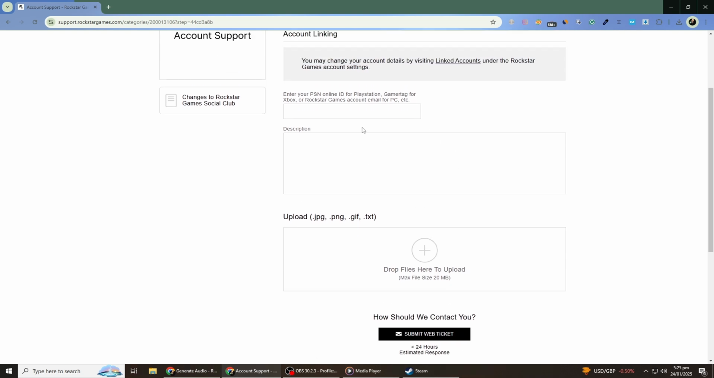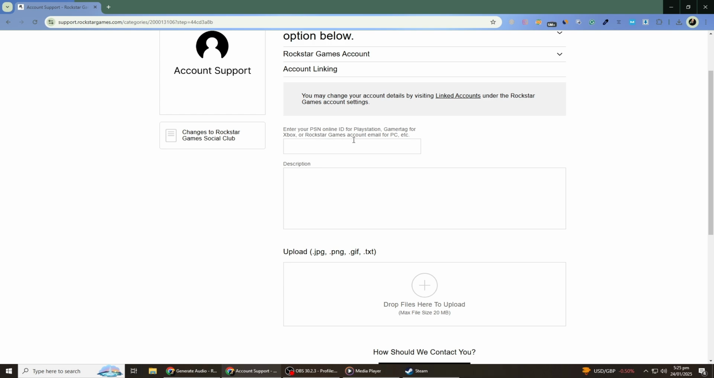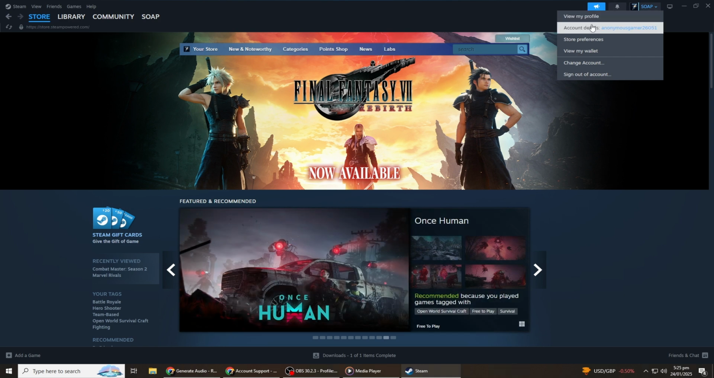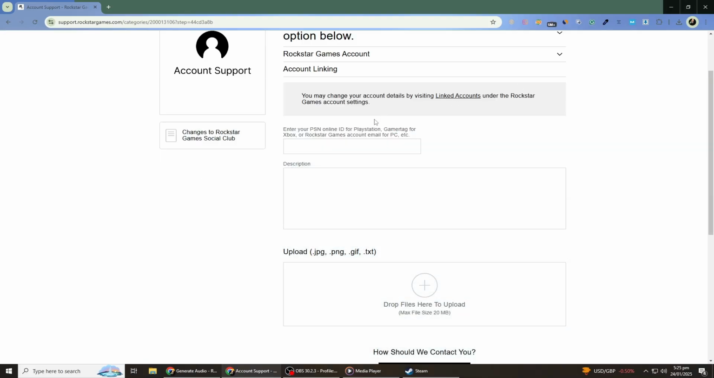One of the key pieces of information you need to provide is your Steam ID. To find your Steam ID, open the Steam app on your device. In the top right-hand corner, click on your profile and select Account Details. Under the section labeled My Account, you will see your Steam ID. Highlight the ID, right-click on it, and select Copy. Go back to the Social Club website and paste your Steam ID into the designated field on the form.